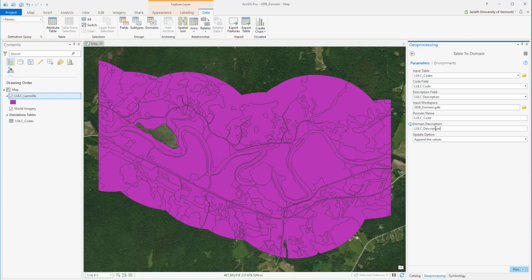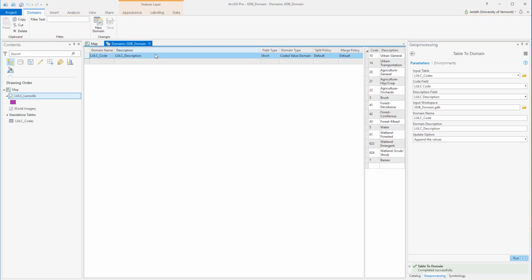Once the Table to Domain tool is executed, I have a domain stored within my Geodatabase. I can confirm that by clicking on the Data tab and going to the Domains button. Now the domain is completely independent from the table at this stage. We can see that I've got a domain that looks exactly like my table because the table was the source information for it. It has the code and the description.